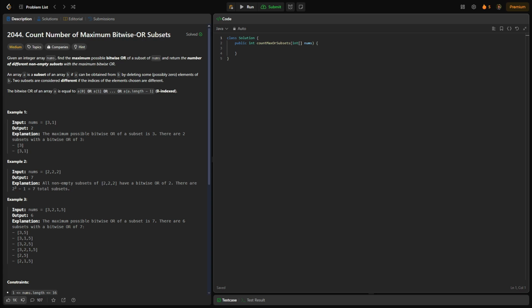Today's daily code problem of the day is Count Number of Maximum Bitwise OR Subsets, number 2044. This problem is very cool and it shows the power of bit manipulation, so don't worry if you're new to bitwise operations. I'll break everything down step by step and explain as we go along.